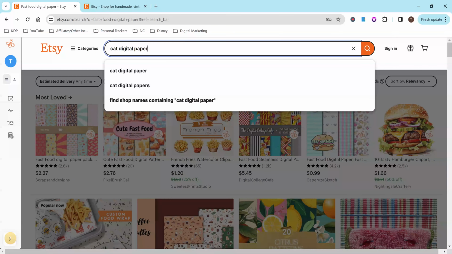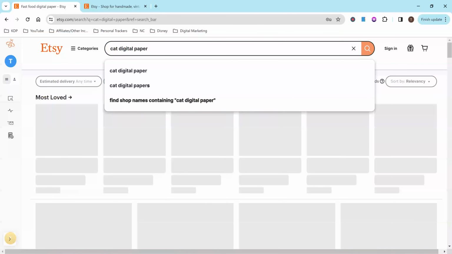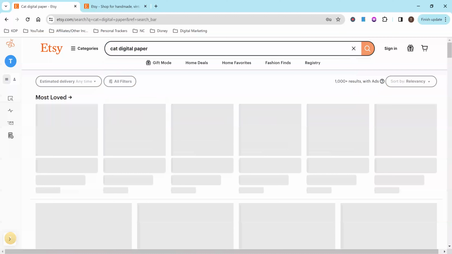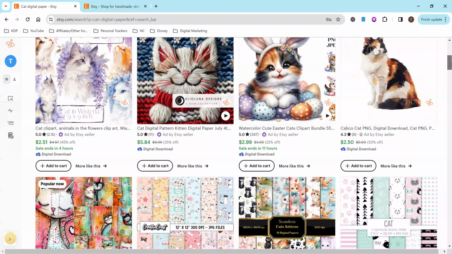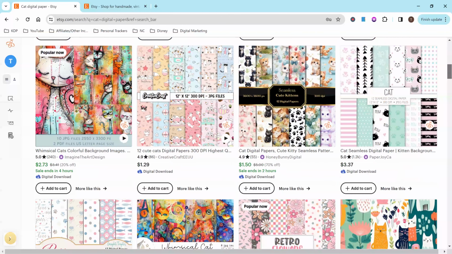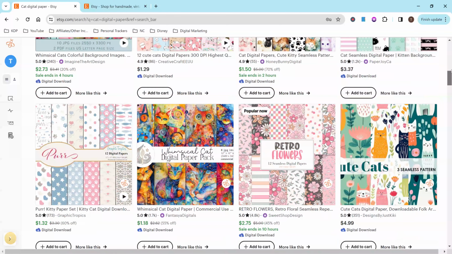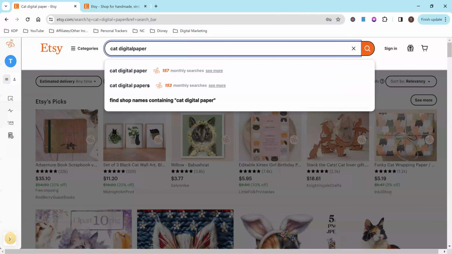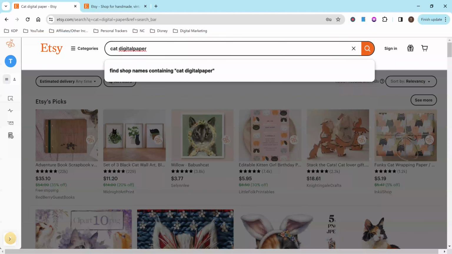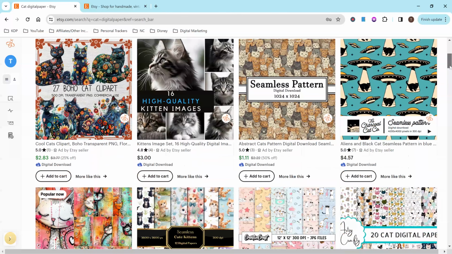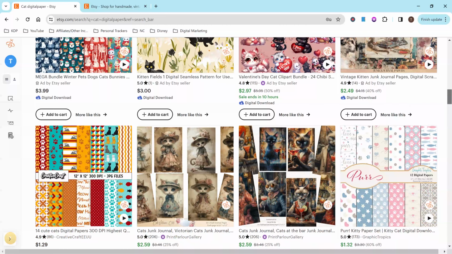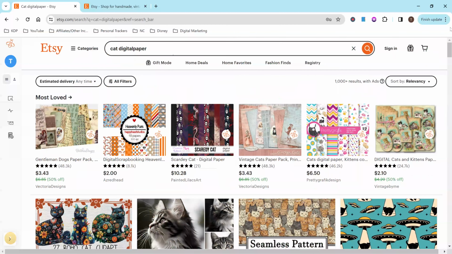So if I do cat digital paper with the space and then hit search, I just want to see the difference if there's different books coming up first. Let me scroll down. So there's a few books here. And okay, now let's scroll up and let me take away that space. I'm just curious if anything different really shows up. And it looks like it did change. There might be some of the same, but this definitely did change. So that's something to note as well.